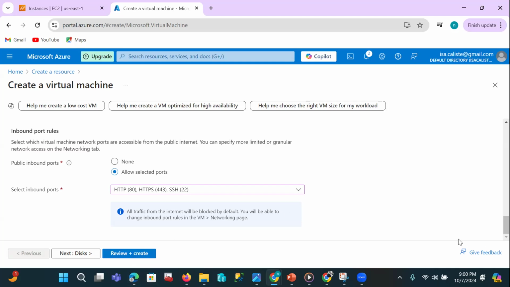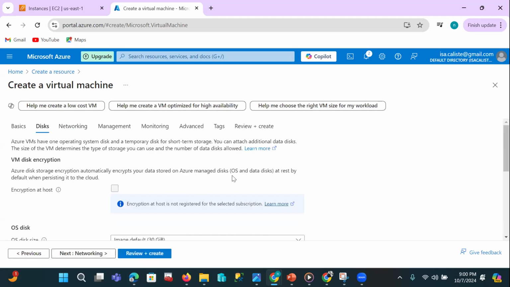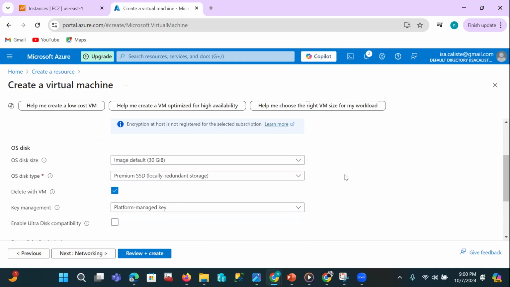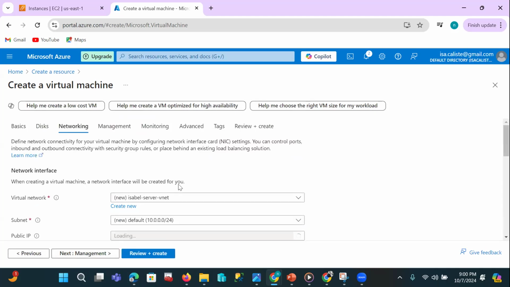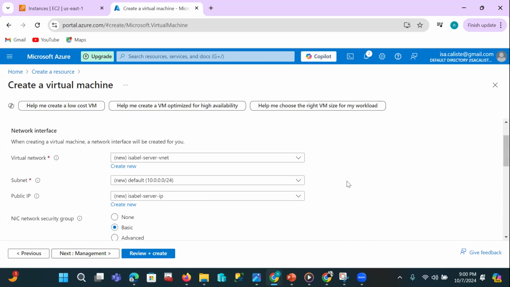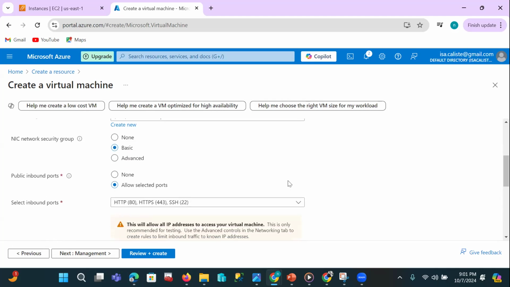Next, disk. We're leaving it as it is. We're not going to add any new, more disk because it already has disk attached to it. Next, networking, making sure that it has a public IP. That's it. You'll have a public IP there. The public IP will be called Isabel Server IP, right? The public inbound ports are the ones we have chosen.